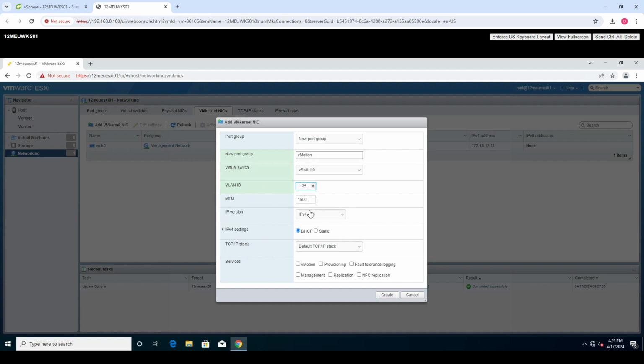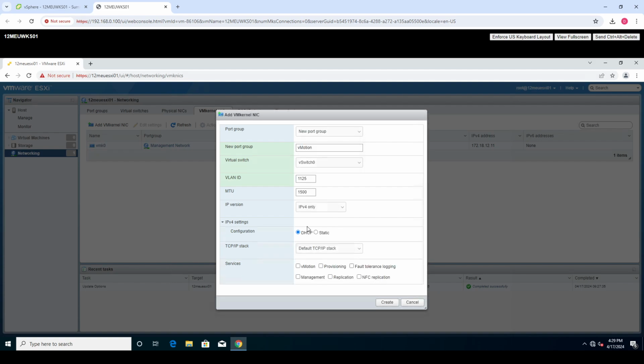We're going to leave it default for IPv4, but here in the IPv4 settings, we're going to change this to static. We're going to put our IP address in here, 172.18, whatever your student number is, 131. And then our subnet mask is going to be 224. It's going to be that /27.